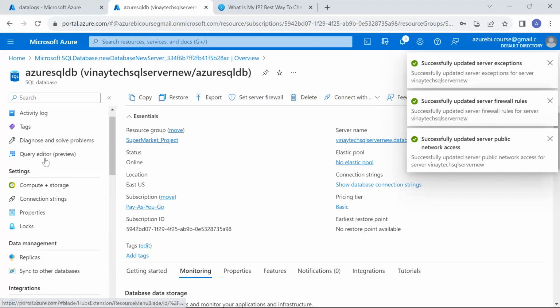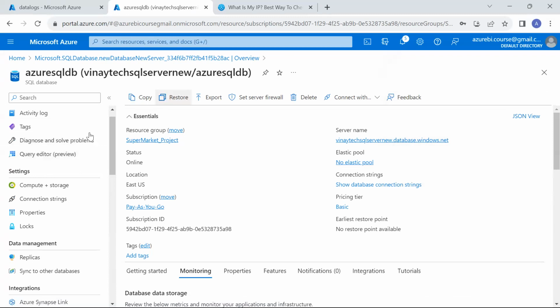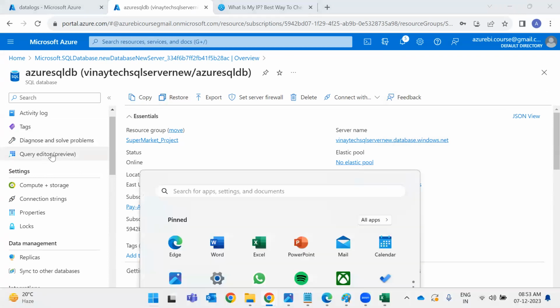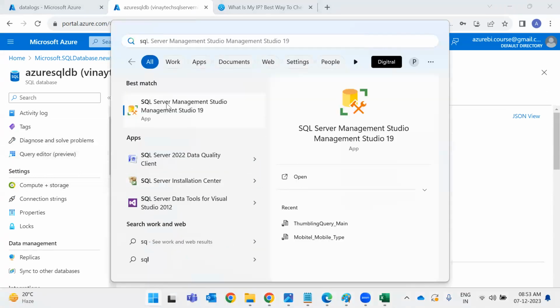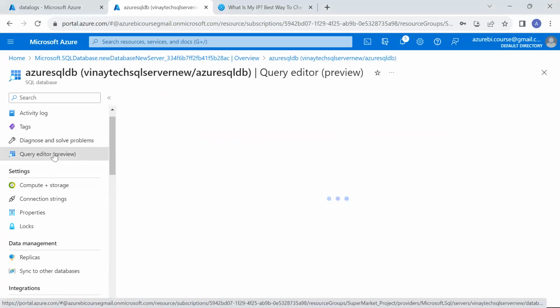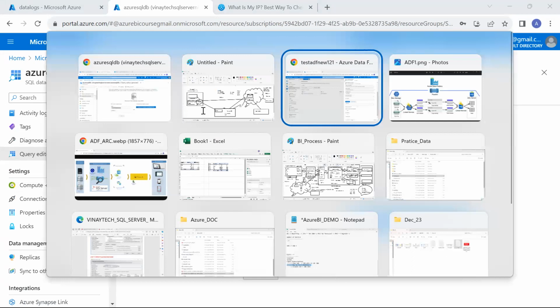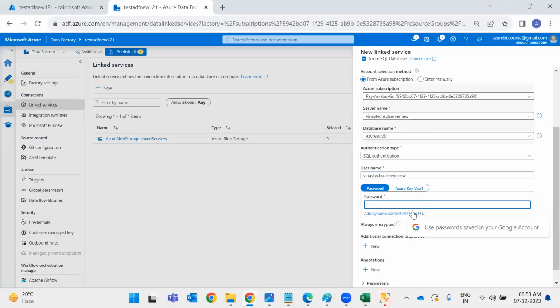Now, this is my query. Or you can use here, if you don't know SSMS, how to use it, or it is not installed, no problem. Even you can work with the query editor. This is your user ID. Copy this user ID and paste it here. User ID and password. Okay.